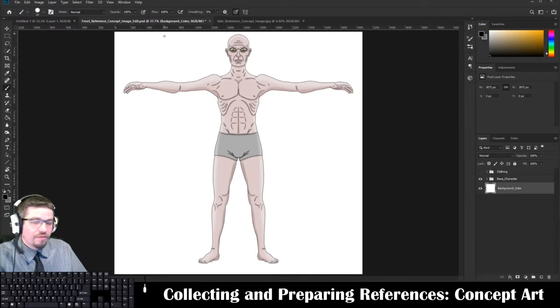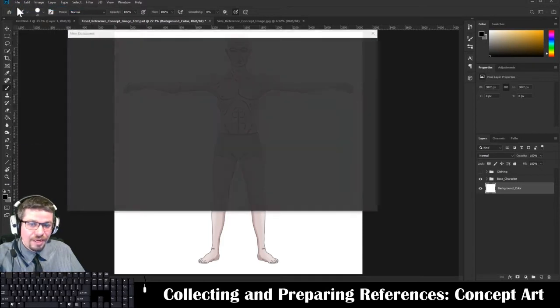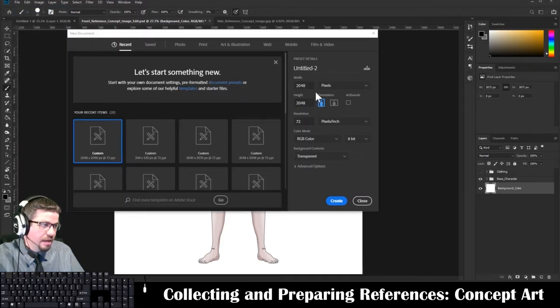So the first thing you're going to want to do is go to File and go to New, or Control N. And then I set my pixel size. So if this isn't at pixels already, switch it to pixels. And then I set it to 2048 by 2048. And I set the resolution at 72 pixels per inch.